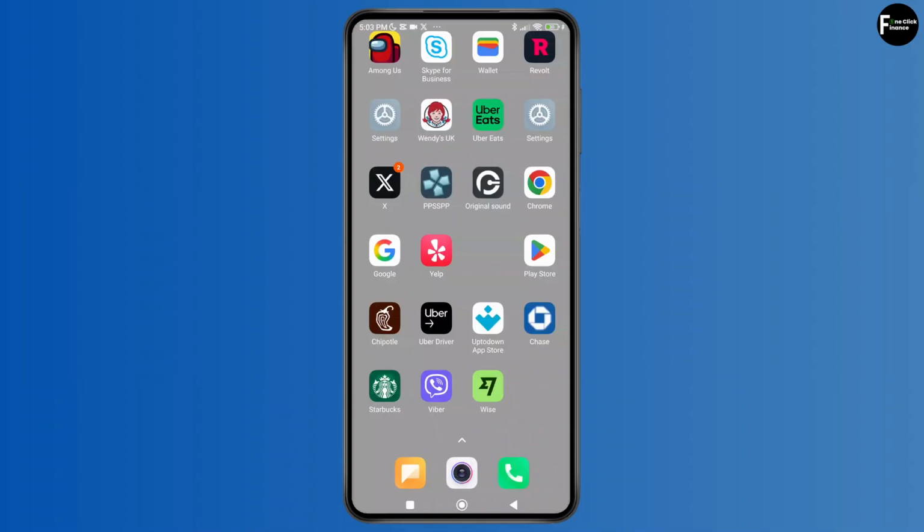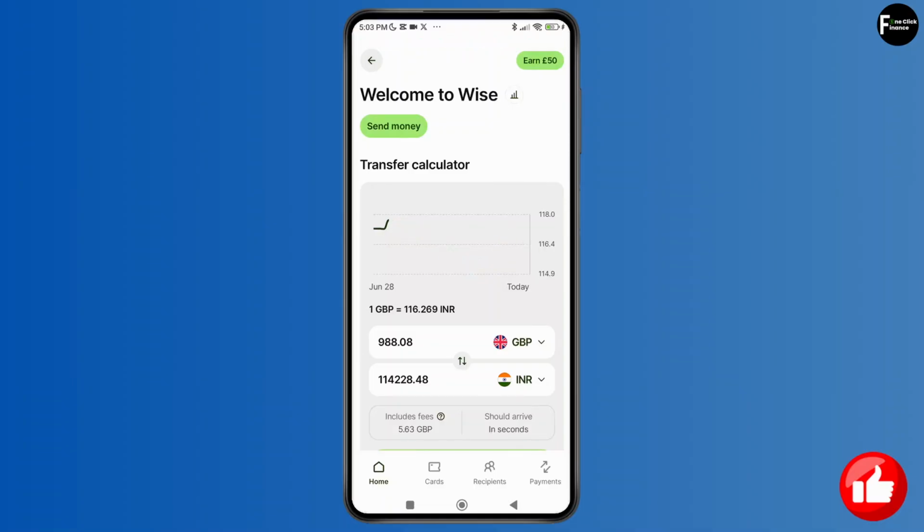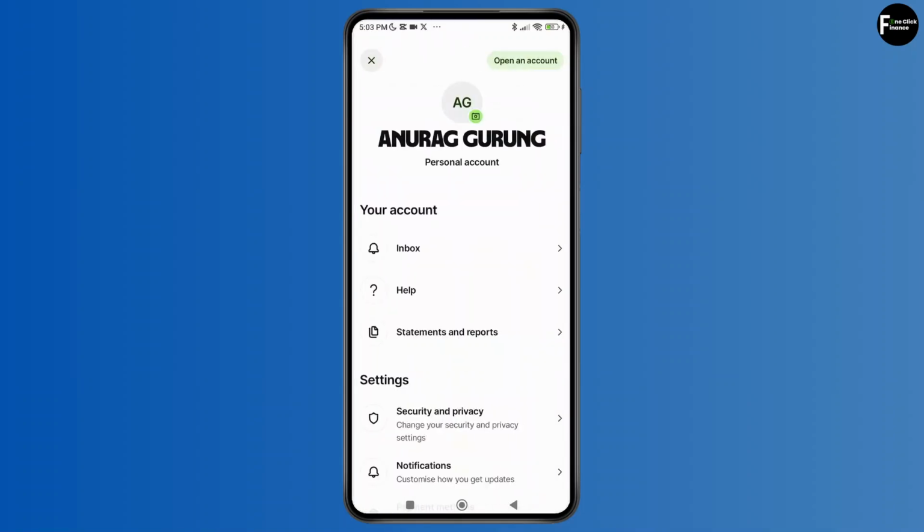So first things first, open the Wise app on your phone and make sure that you're logged in to your account. And now, once inside the app, just tap on the profile icon shown in the top left corner of the screen. And once you tap on it, you'll be taken to your profile section.